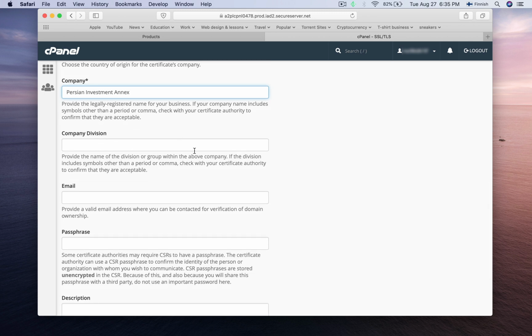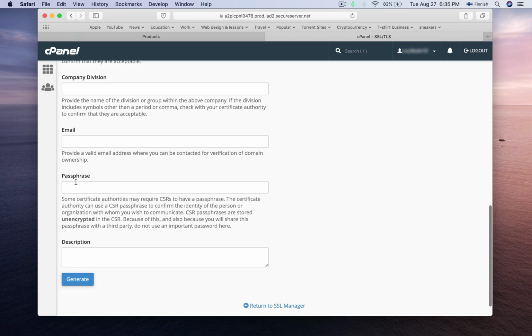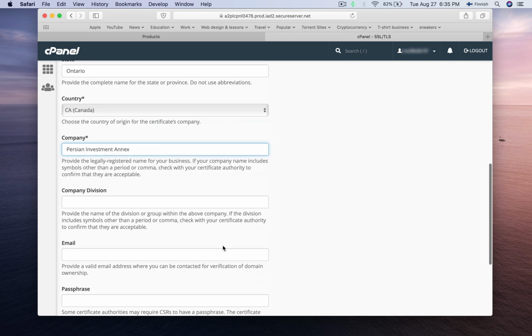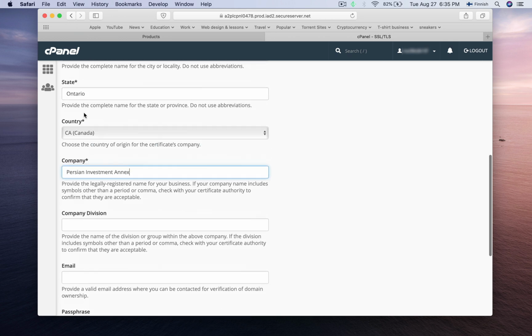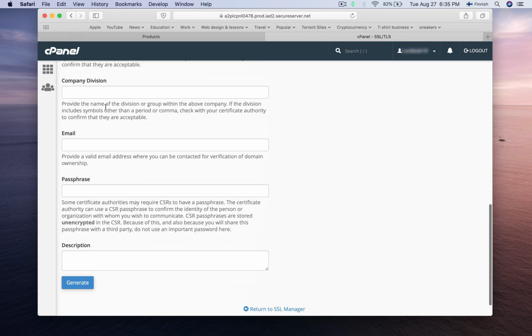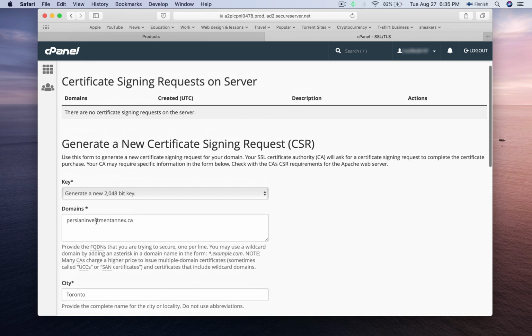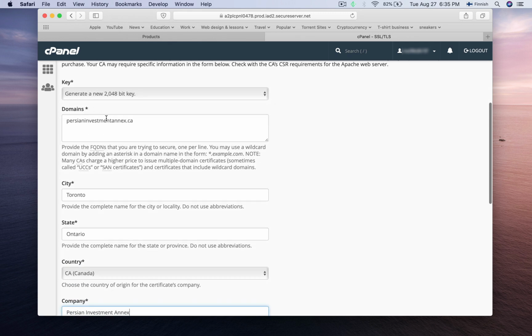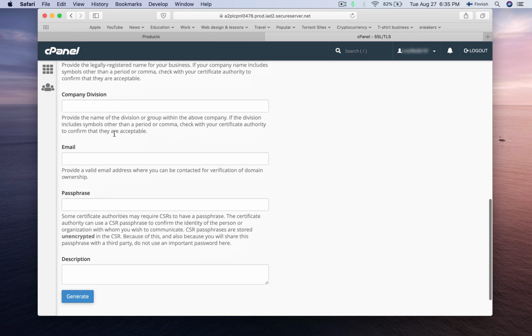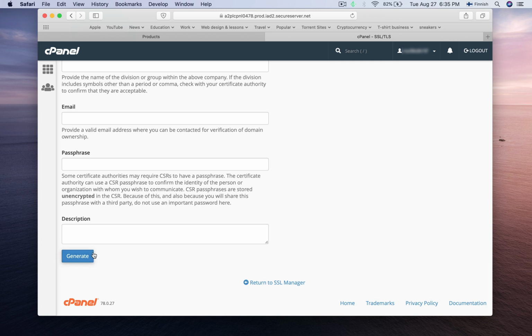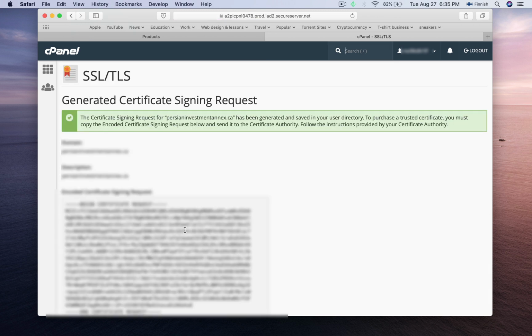No need for a company division or email or passphrase or anything like that, since as you can see these ones are mandatory with those stars in them, but the other ones are not. So just make sure this one is correct. That's the part that it should be correct, otherwise it's not gonna work. So we click generate. It says the certificate signing request has been generated.